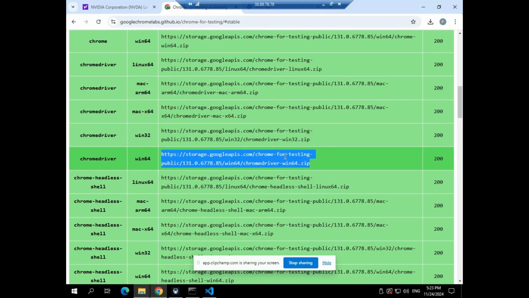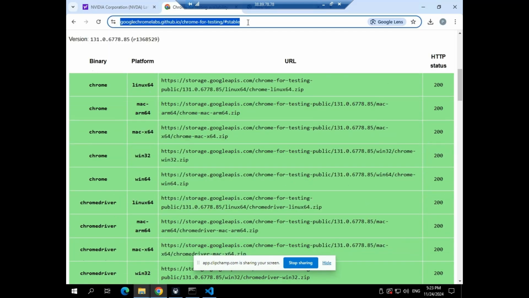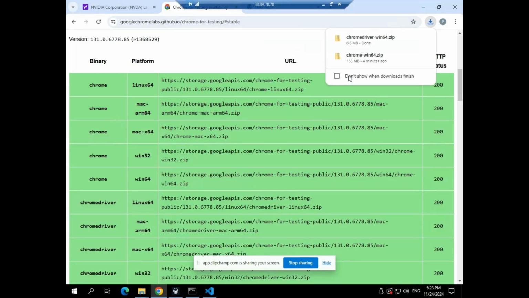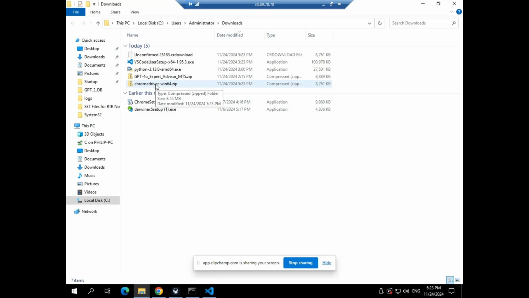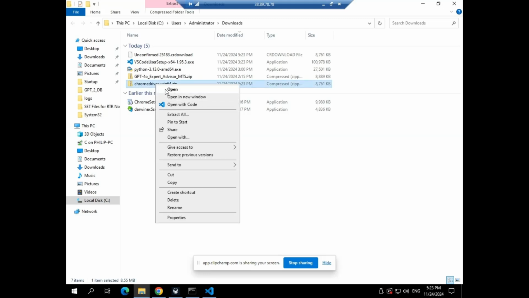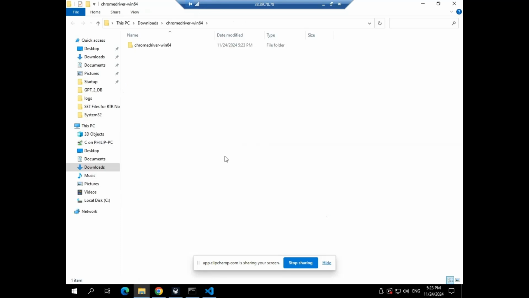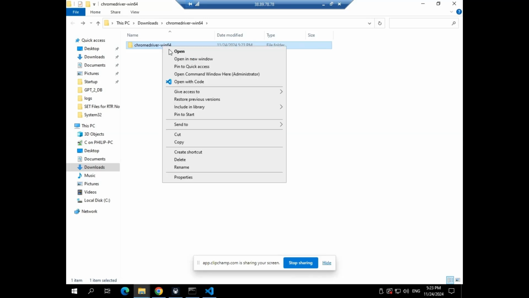I've already done this for myself. I'll just do it again for you guys. If you've got a 32-bit system, this is the one that you want. And it must be Chrome driver, not Chrome. So I'm going to copy and paste that there and download it. I'm going to open the folder and you see Chrome driver. I'm going to unzip that, extract all. I've done this before, but just doing it for you guys. Cool.